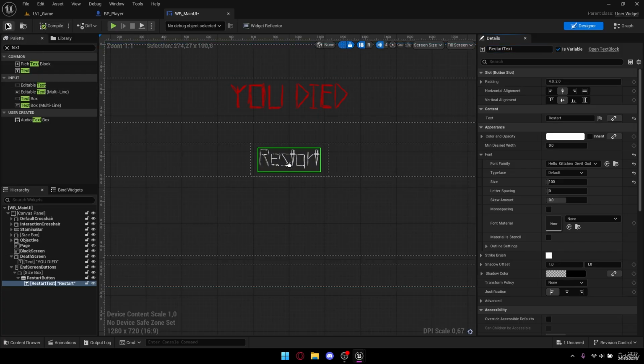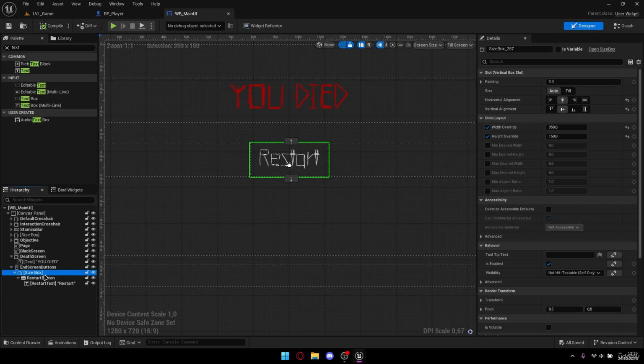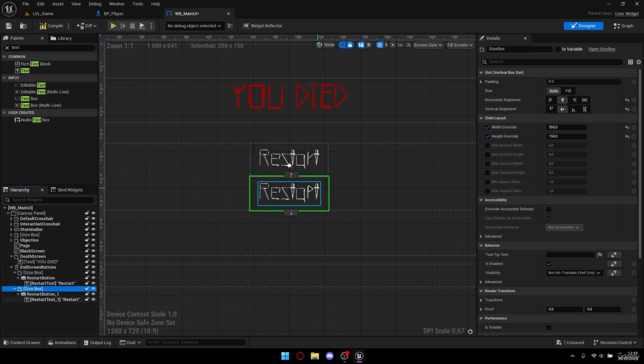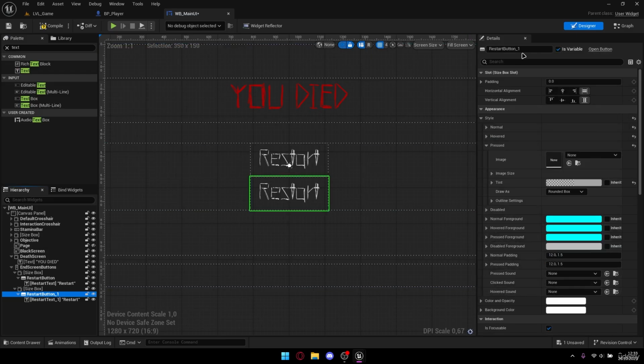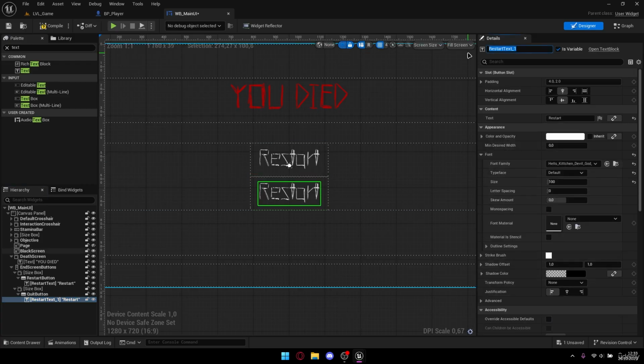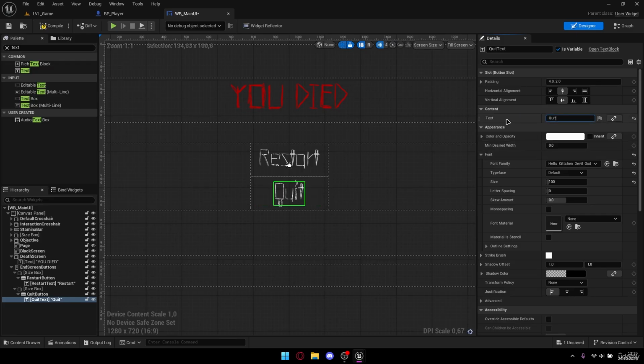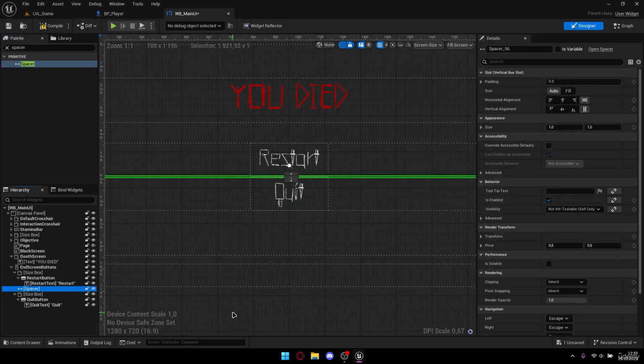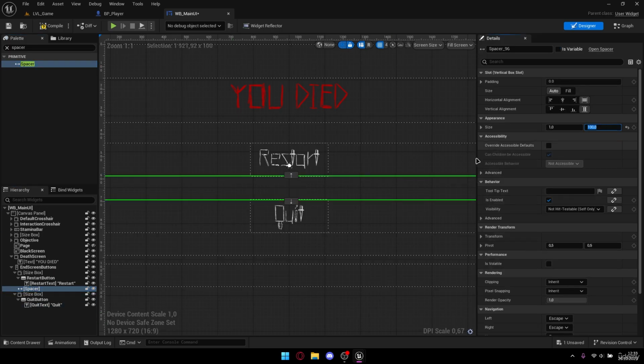Okay, let's compile, save. And now all we need to do is just duplicate this size box. So we will copy this button with the text. And first of all, let's rename these. So this will be our quit button, and this will be quit text. Okay, so as for the actual text right here, it will say quit. Now, obviously, we need a spacer because these buttons are a little bit too close to each other. So let's add a spacer, and it'll be 100.